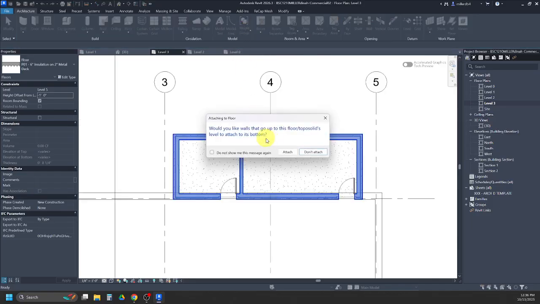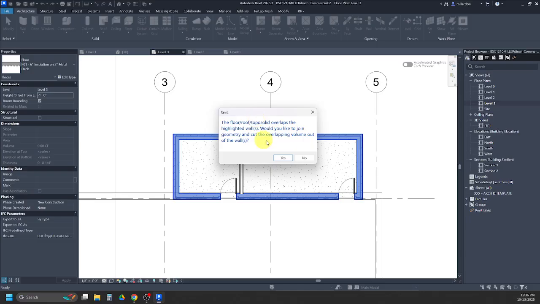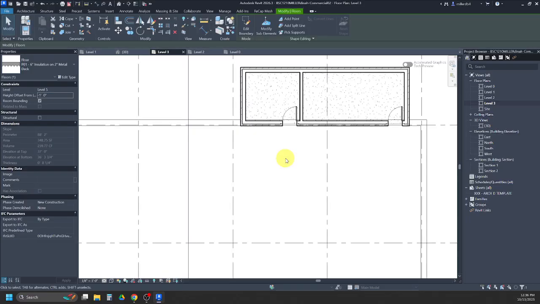And when it asks me this question, I'm going to click don't attach, because remember I offset that floor 1 foot down. It's asking if I want these walls to go 1 foot down along with it. So I'm going to click on don't attach. But then I will click yes to this question.